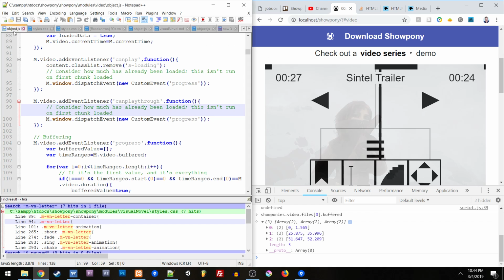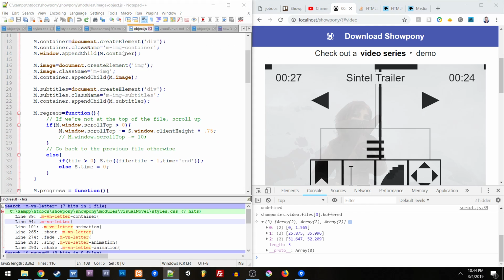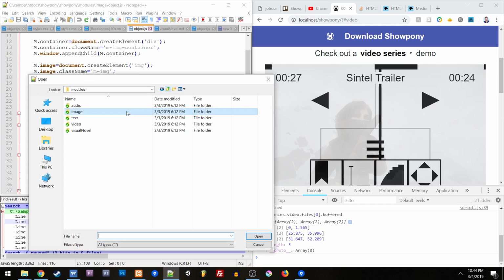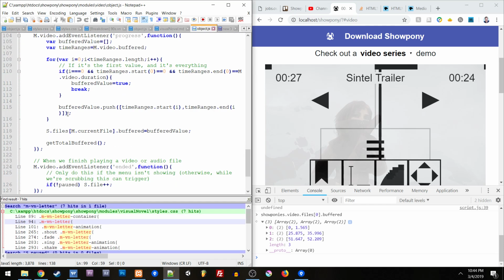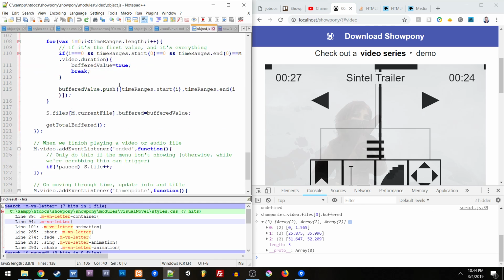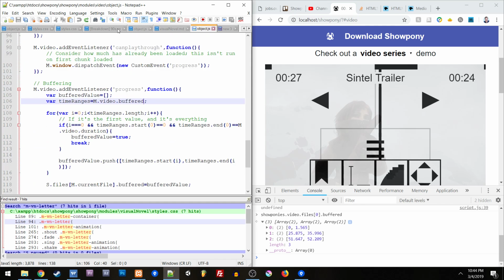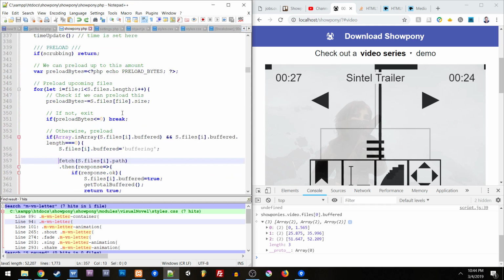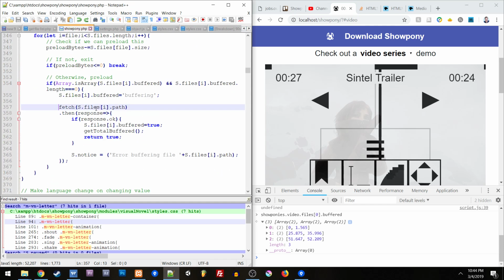Now basically what I ended up doing to get that up there, and in this context we're just going to look at one file first, is that whenever it adds to the progress, I save that to a variable that's more easily accessible. I take the buffer from the video element and put it onto the main object. I went to showpony.php, which is the main JavaScript file, and it has some PHP that puts some info in it.